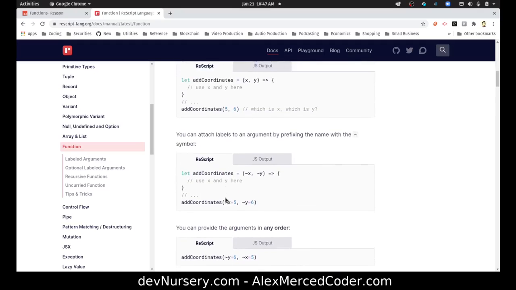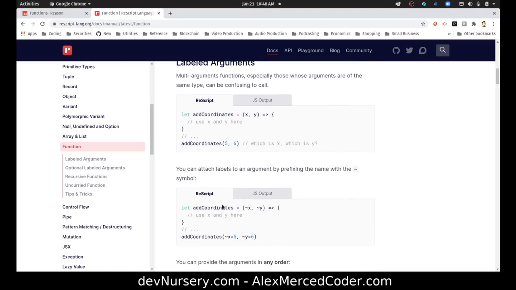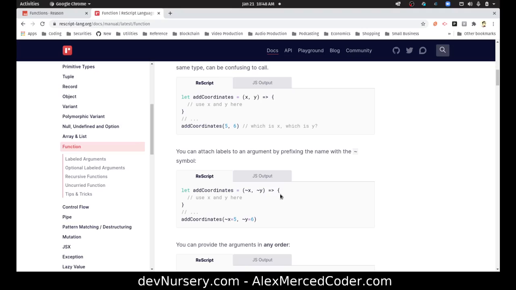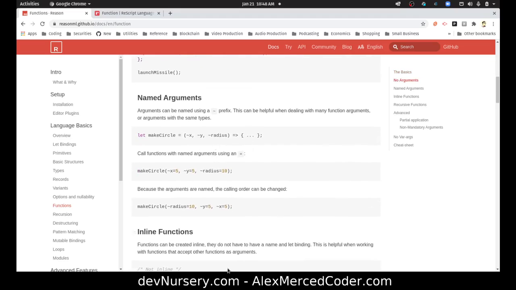Okay. Yeah, it's pretty much the same. It's just a normal standard JavaScript arrow function. And you can have named parameters, and you should be able to have named parameters here too. Yep. Yeah, so that's the same.